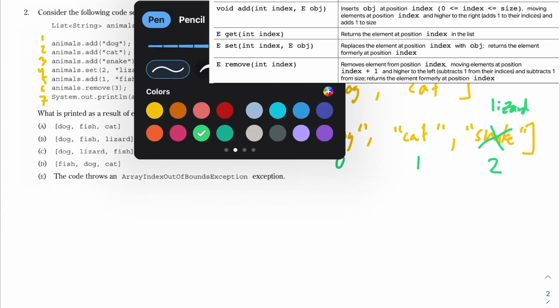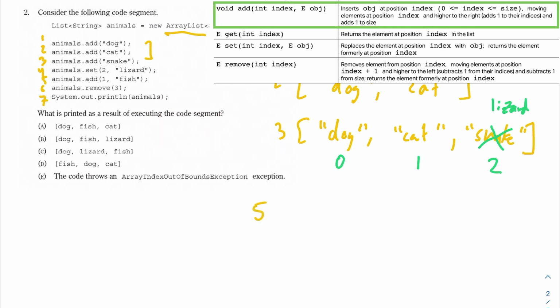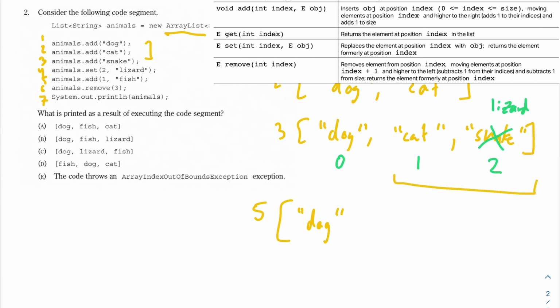With line number 5, we're using the other add method, the one that specifies that index, and it says that it will insert whatever object you're passing in at position index and then move elements at position index and higher to the right. So we still have dog for the first element in our array list, but now everything that was at index 1 or above is going to be shifted 1 to the right to accommodate the fish that we're adding at index 1. So now this is what our array list looks like.